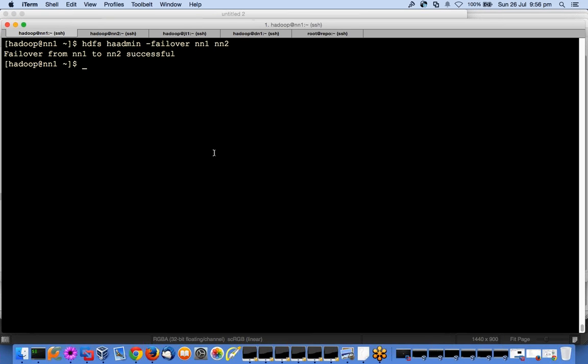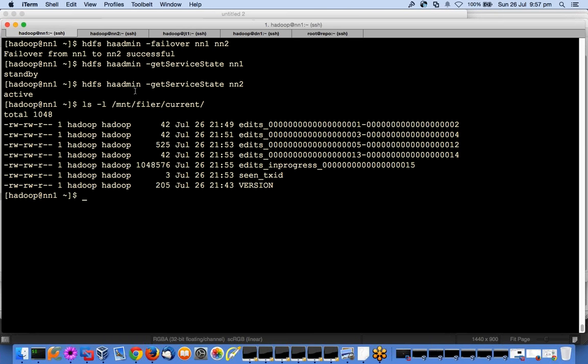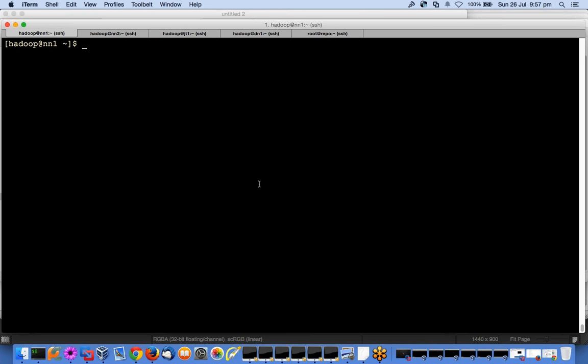Any questions you have here? Any questions you have, you can ask me, right? Stand by. Now NN2 is active, right? So now the ls -l /mnt filer is having all the data written, right? So now when you set up high availability, you don't need to run secondary, right?